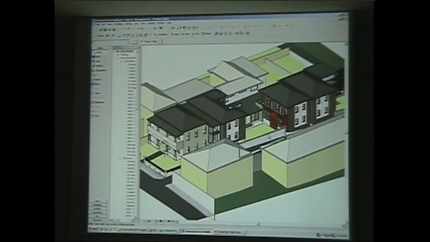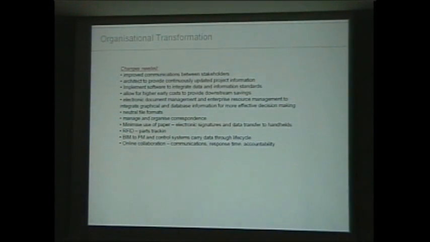And that is the real question here, because unfortunately, yes, it is theoretical. When you go back and you look at some of the documents about waste and inefficiencies, the comments that come out of that process are these. First of all, the most obvious is we need improved communications between stakeholders. To my mind, get everybody together working as a design team. The architect to provide continuously updated project information.